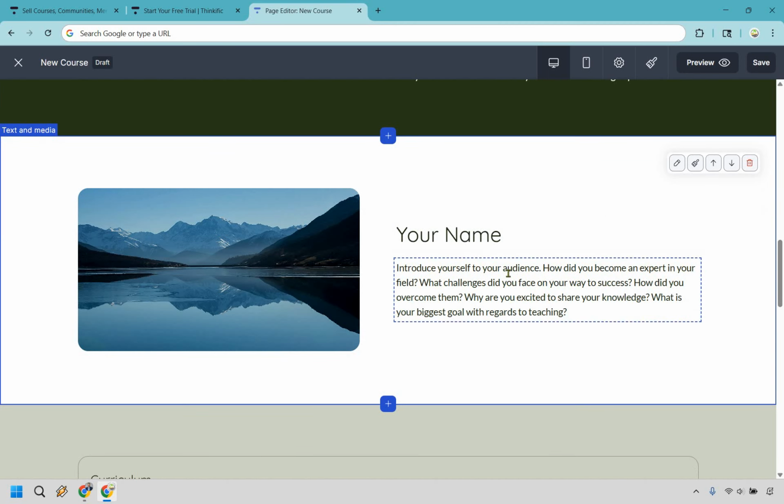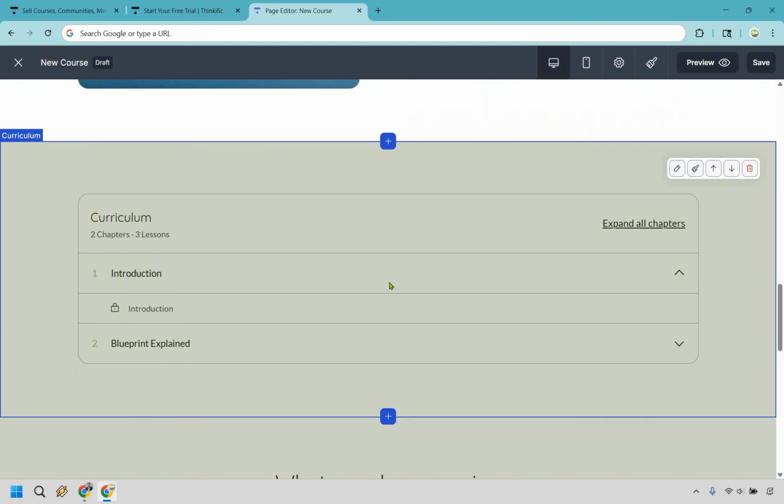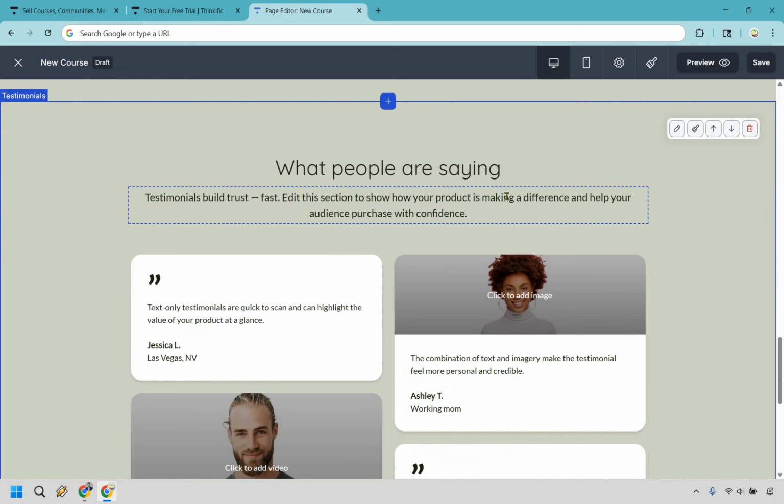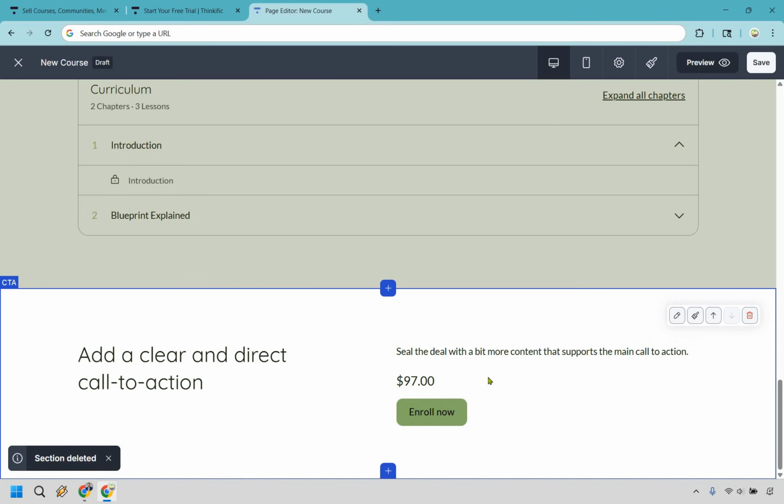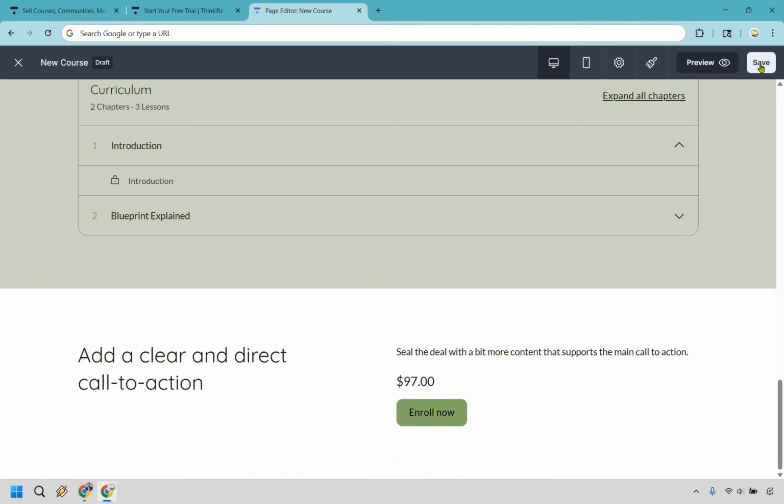Your name, who you are, once again, very easy to do. Your picture, unless you want to use someone else's. I don't know why you would. This is going to be auto-populated, which is great, which I talked about. This is going to have the blueprint explained, the introduction, and so on and so forth. Testimonials, if you have them. If you don't, you could always just do something like this, and then continue on from that. Here you have a clear and direct call to action, and upon doing all of that, make sure you save it too.